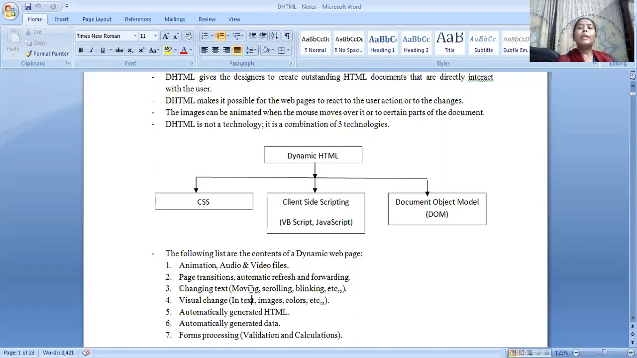So these are the different types of contents I can observe in DHTML rather than HTML. So I call this dynamic HTML. It has more advanced features than HTML, so rather than HTML, we can opt for DHTML web pages for best results. Let us see the next part.